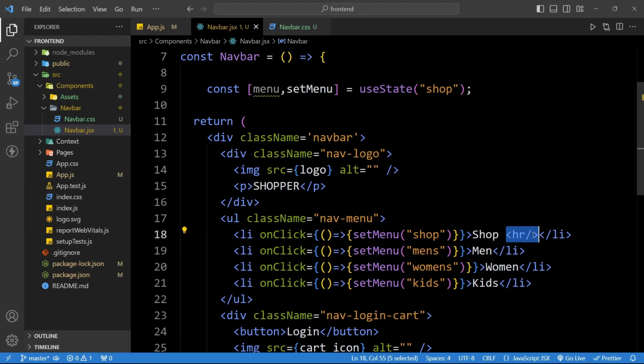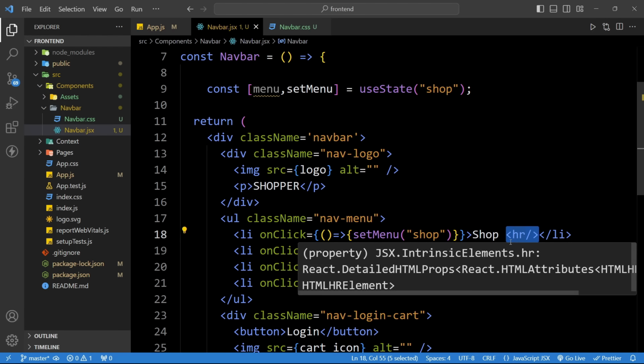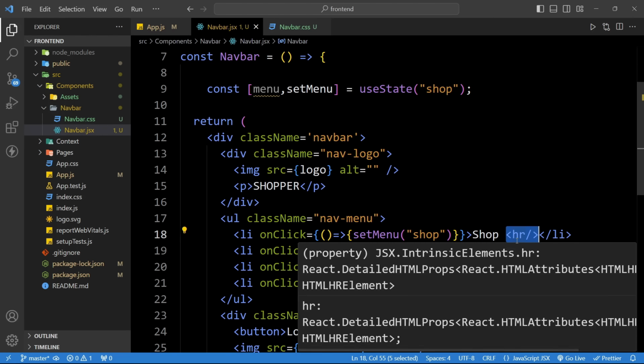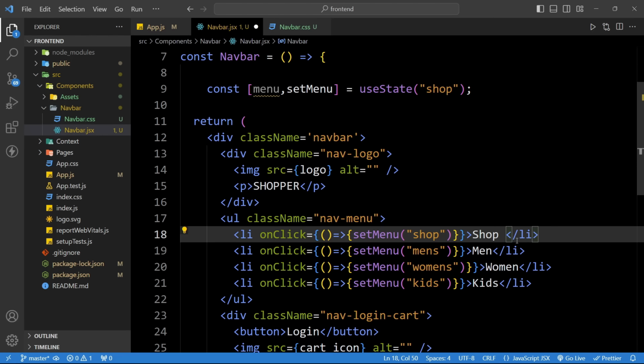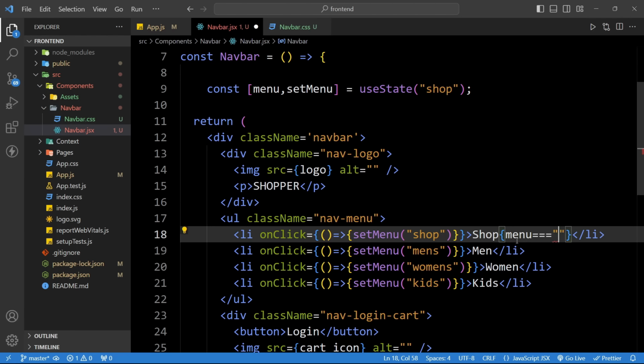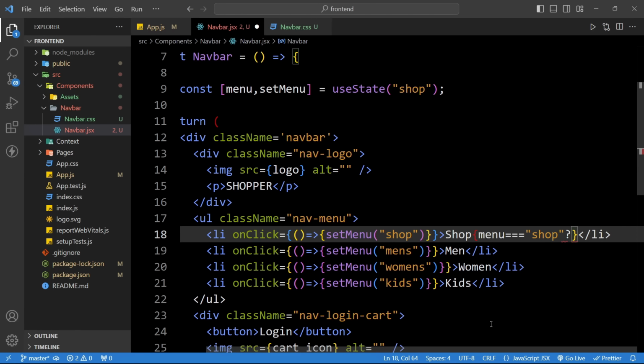Now we will apply this HR with the ternary operator. So if the state is shop, then HR will be applied here. Let me remove it from here, and here we will insert the ternary operator. So first we will check if our menu is shop. Then we will provide the HR tag. And if it is not shop, then it will be an empty tag.